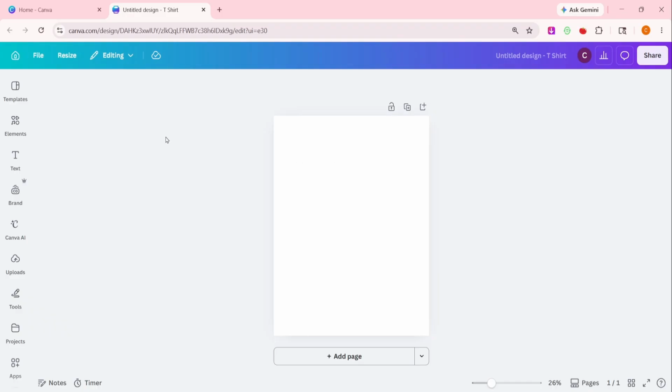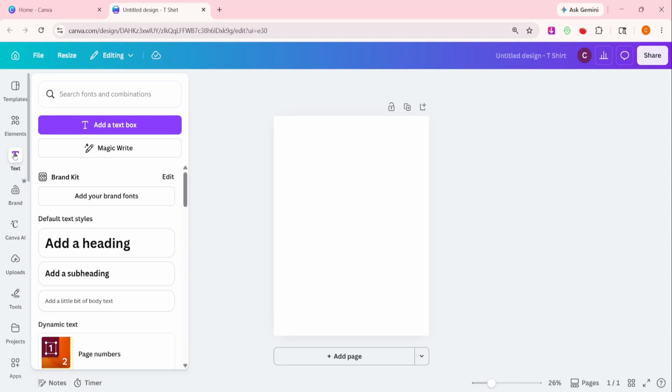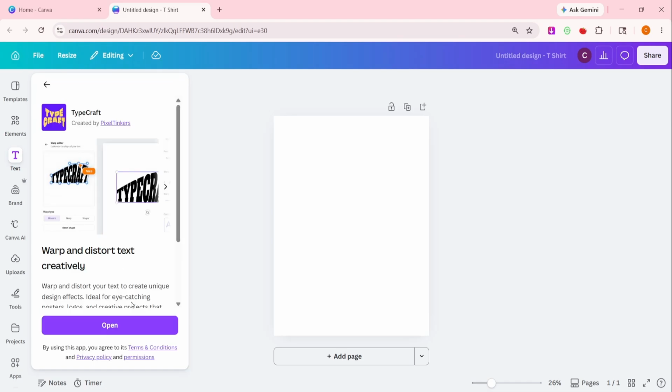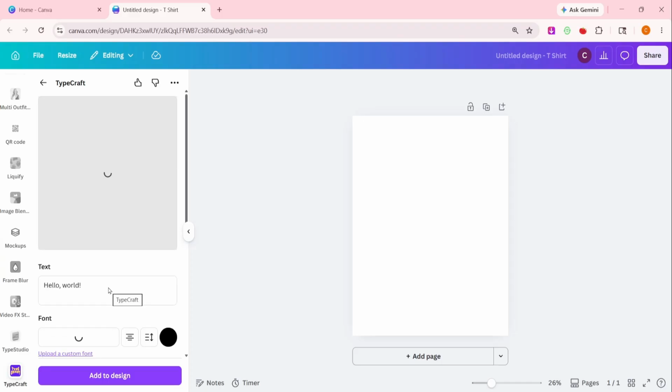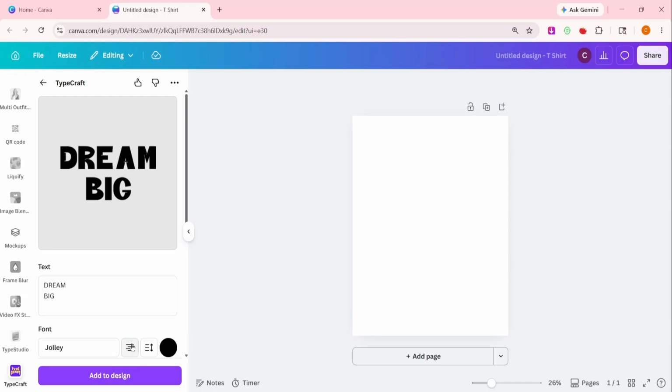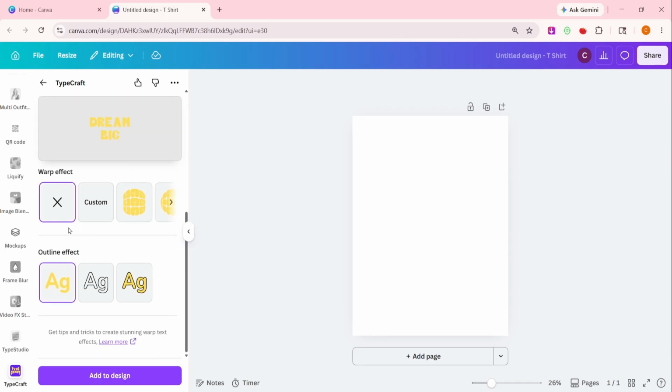Now, let's create the design. Go to the text tab on the left side of your screen, then scroll down a bit until you find the apps category. Click this Typecraft app and click Open to get started. Change the text to whatever you want. Then set the fonts, alignment, text spacing, and color. Then you can scroll down to add warp effects and outline effects.